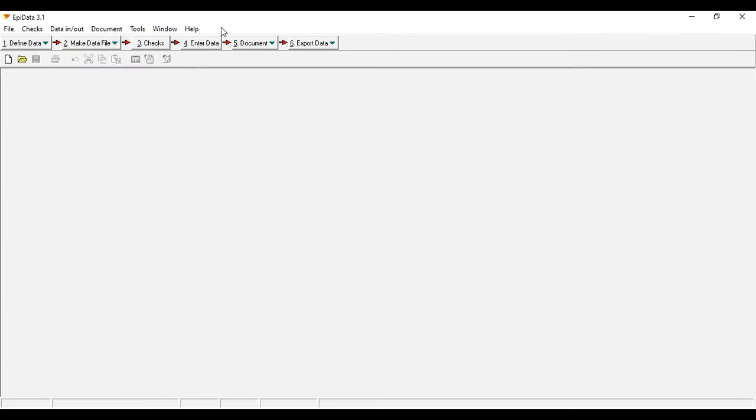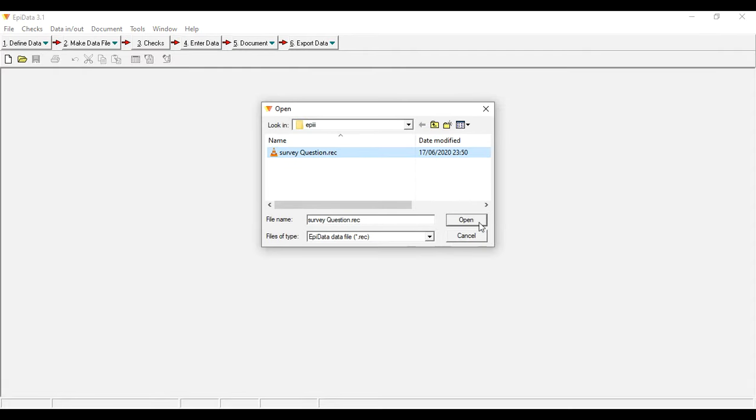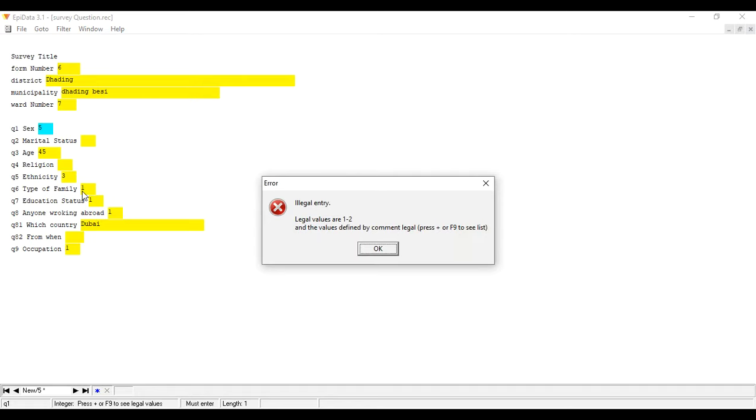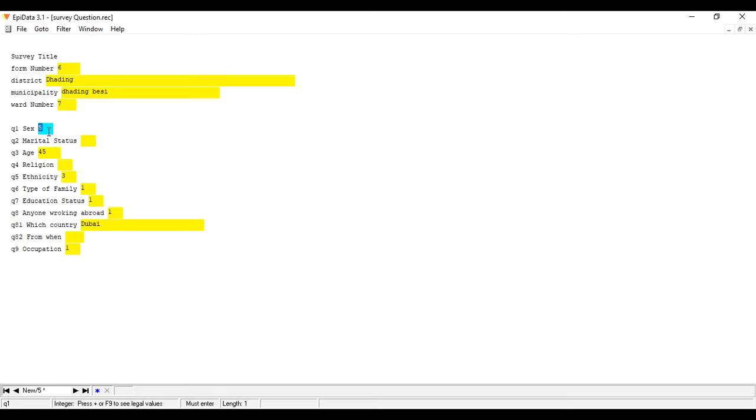Okay, and close. Now to enter the data, Enter Data. Yes, the same file. From now, we have already entered 5 records, I just gave an example of 50. So now let's continue from form number 6. Let's say Dharan, or any other municipality, and ward number, let's say 7. So for 6, we have set the value range to 1 and 2. Whenever I type 5 here, see here now: legal values are 1 to 2 and the values defined by the comment legal. So that means we can only type 1 or 2, that is 1 for male and 2 for female.